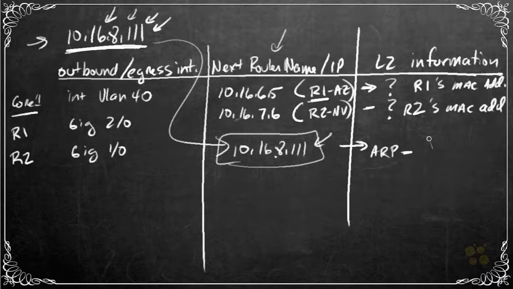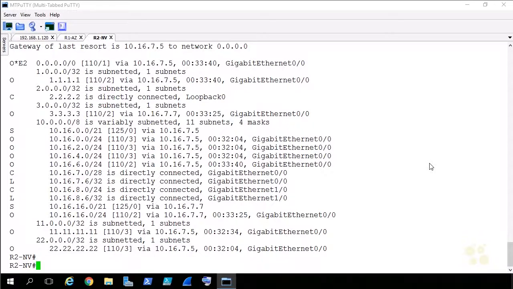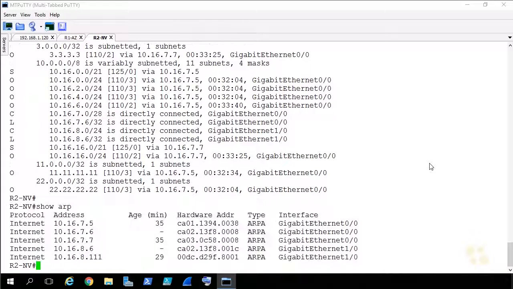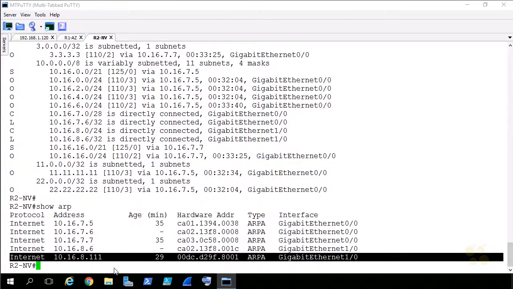So let's go back to R2 and see whether or not he already knows the layer 2 address for that destination IP address. So here on R2, if we do a show ARP and press enter, and sure enough, it has learned the layer 2 address of the host at 10.16.8.111. It's this bad boy right here. And then it would be up to router 2 to add that correct destination layer 2 address and then forward that into the network. And the switches would deliver that to the right port.